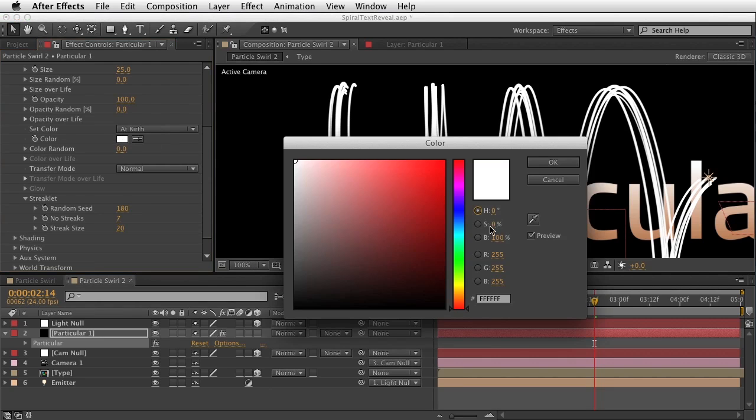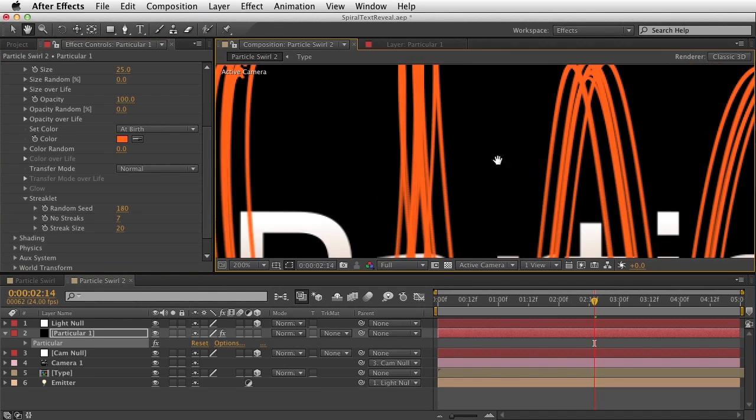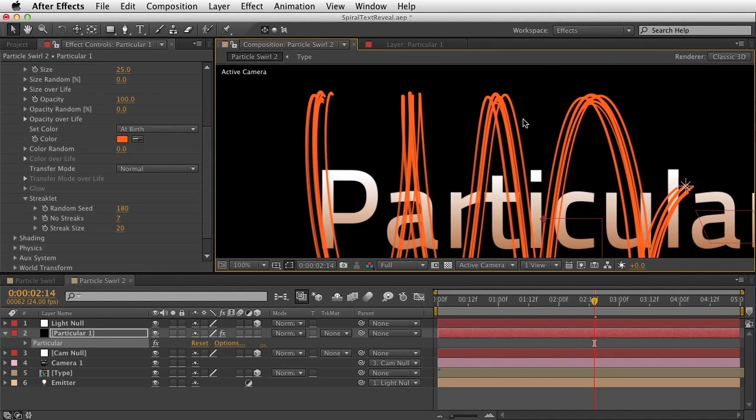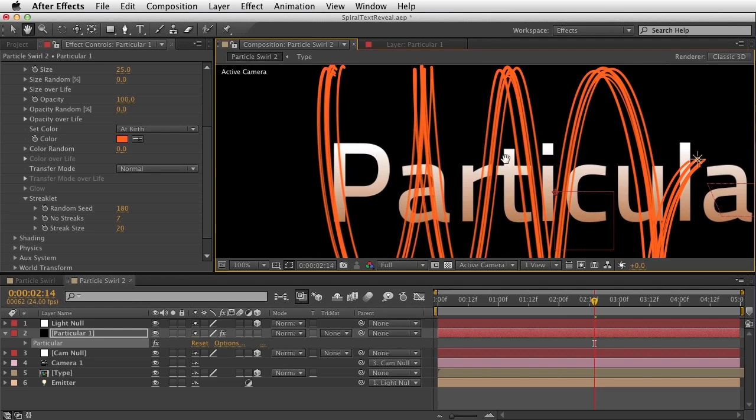Next I'll go to the color and we'll set this to maybe something kind of bright orange. But notice that the color is looking kind of flat. It's basically a solid color. Generally, light streaks have a very overexposed look to them. And we can do this by lowering the opacity just a little bit and going to the transfer mode, which is how the particles blend their colors with each other when they overlap. And I'll set this to something like add.